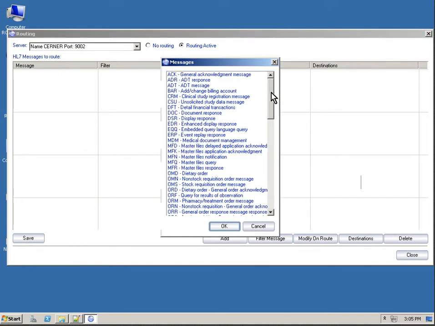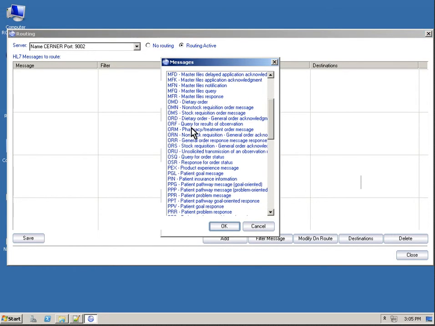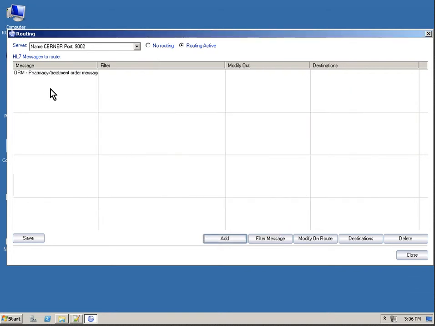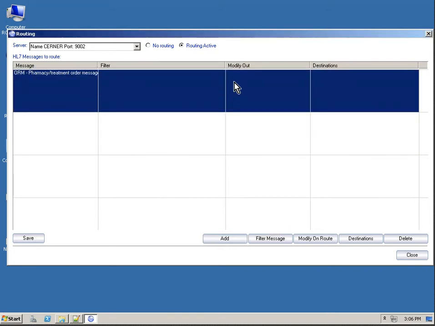I could set up a routing rule. So first I would add the message type that I want to route. So let's say I want to route ORM messages. So all ORMs coming from Cerner, and then I could filter them.